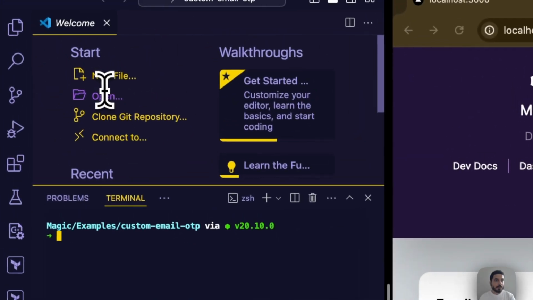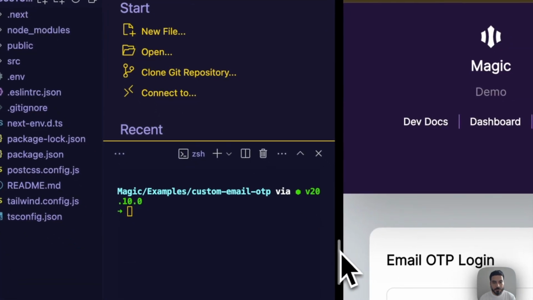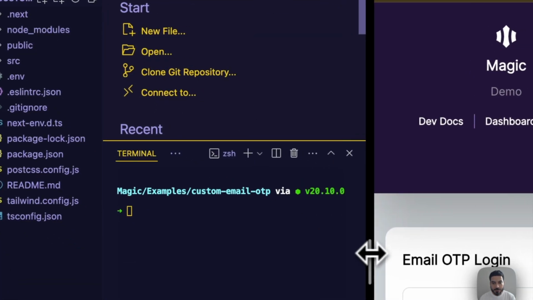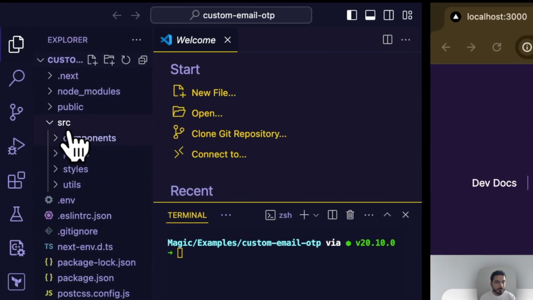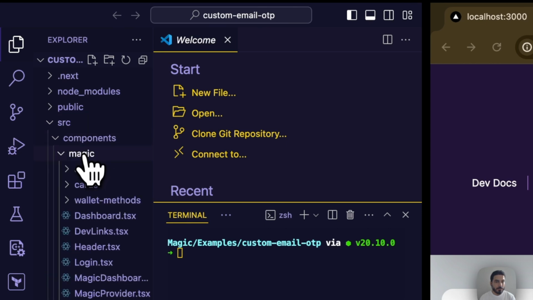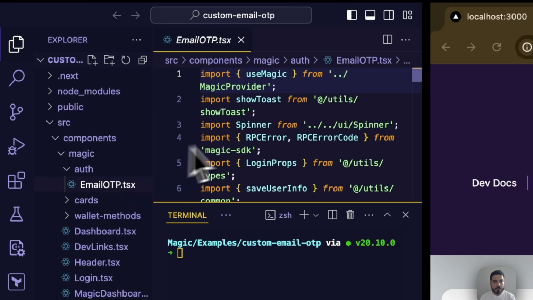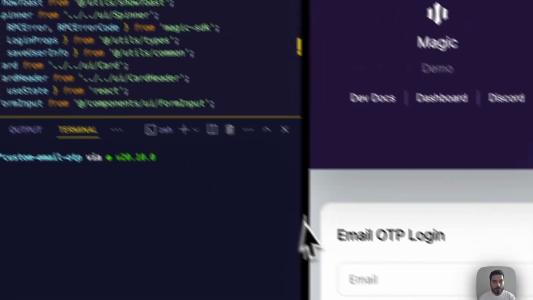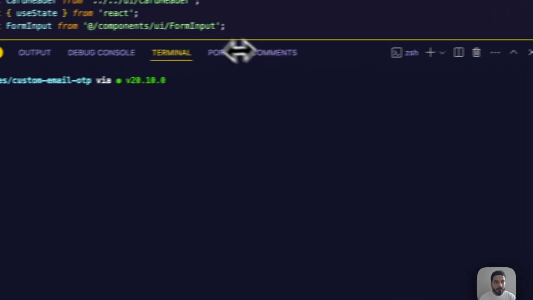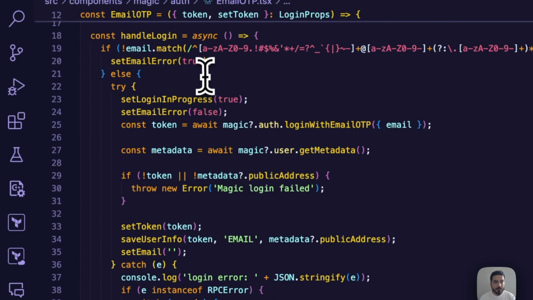Alright, I'm ready to go. I have the project loaded up here on the left side in VS Code, and we're just going to take a little bit more of the space back. The first thing I'm going to jump into right away is the email OTP component here. Let's give ourselves some more space. First of all, let's look at how we're handling the login.